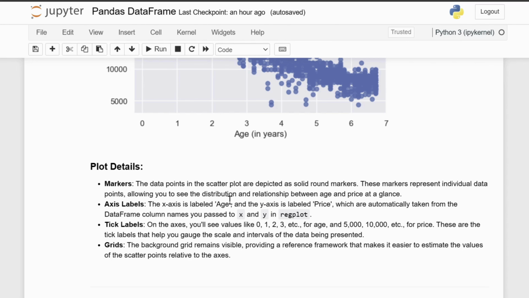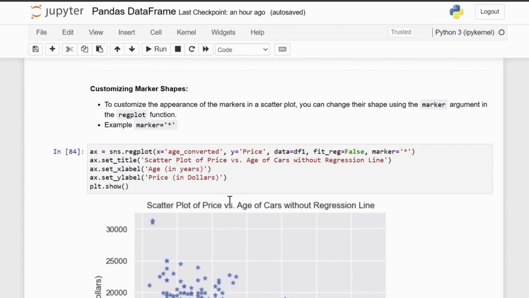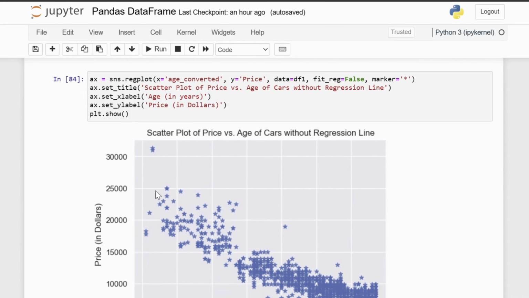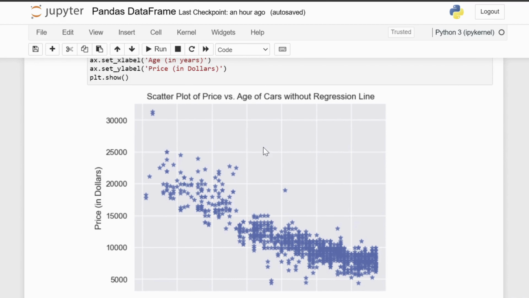To customize the appearance of the markers in a scatter plot, you can change their shape using the marker argument in the regplot function. This customization can be particularly helpful when you want to emphasize different data points or simply enhance the aesthetic appeal of your plot. In this example, all scatter points are represented as stars, making the plot visually distinctive.